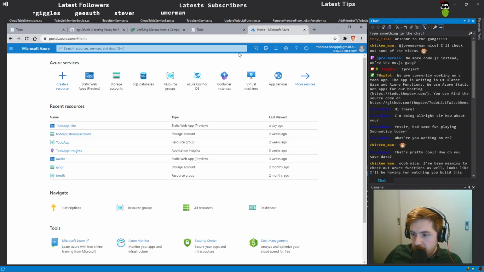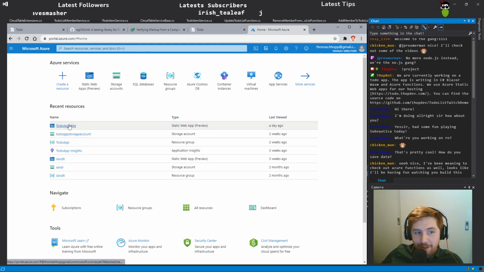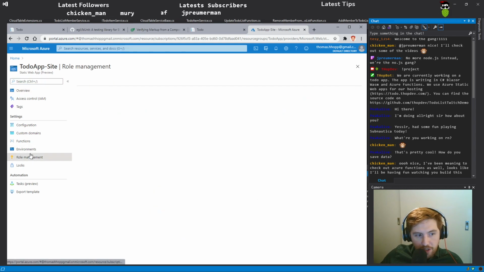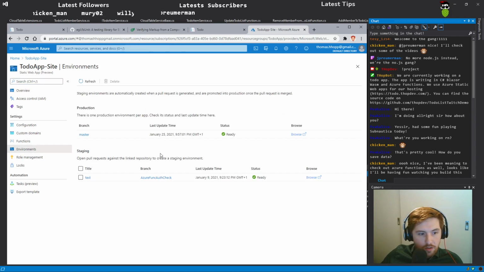Oh, nice. I've been meaning to check out Azure Functions as well. Looks like I'll be having fun watching you build this. Good, that's always good. If you also have any questions or want to see any features, make sure to ask them here on Twitter. Send me a private message, whatever.